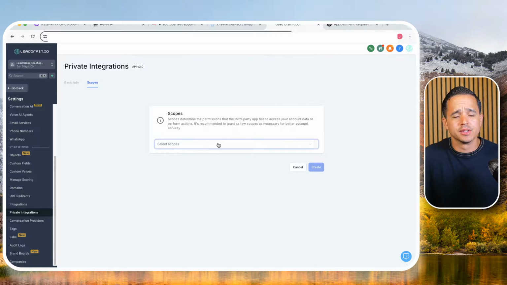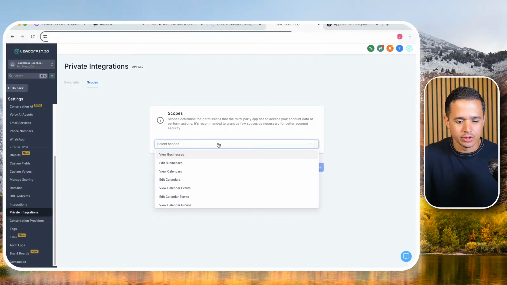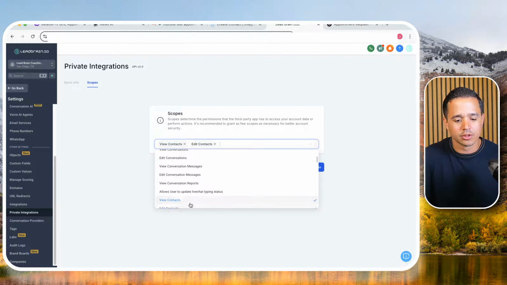And now scopes, this is the permission that you want. We're essentially going to create a password for this program, for our N8N workflow. And we just want to tell it, hey, what access do we want to give to this workflow? A few things that we need to do, right? We're going to be working with contacts. So let's go ahead and search for contacts. So we need to be able to view, and we need to be able to edit contacts, because we're going to search contacts and we're also going to create contacts. Really, we're just creating contacts. So these two are important.